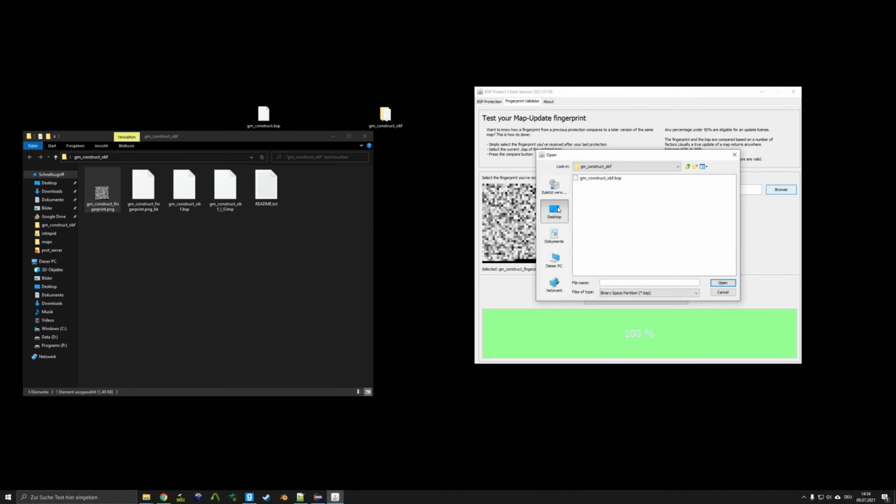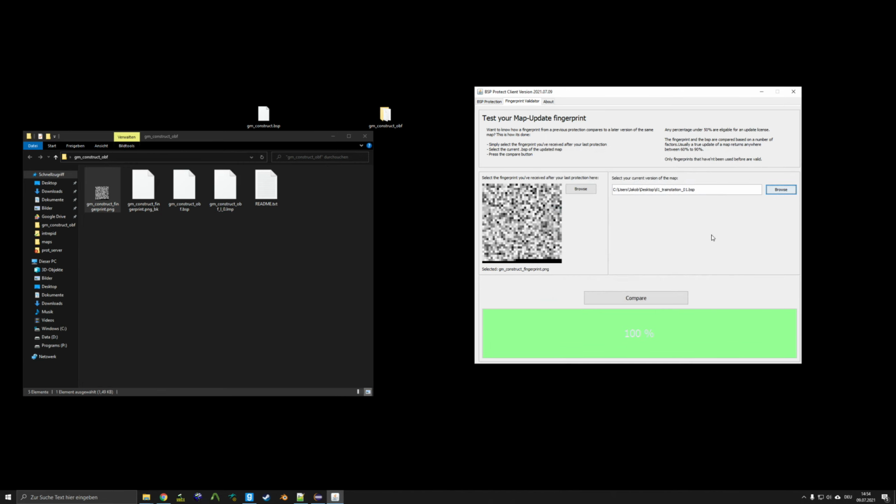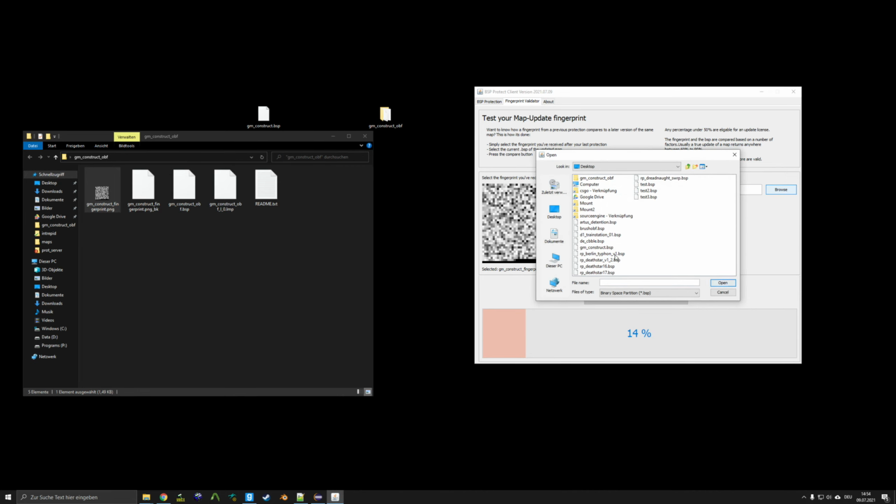Let's take a different map, for example. Let's say you wanted to be sneaky and you bought a full protection license earlier, but now you want to protect a different map, but save on some money. Let's see what this gives me. Only 14%. So as you can see, only genuine updates are eligible for update protection.